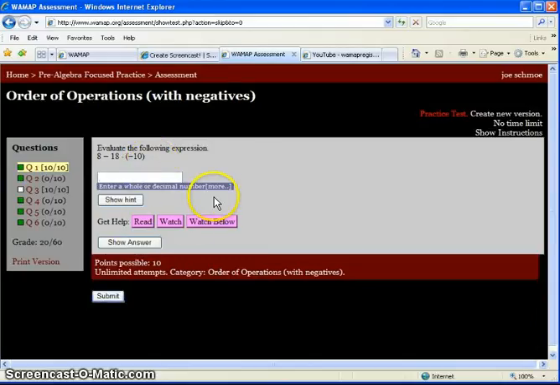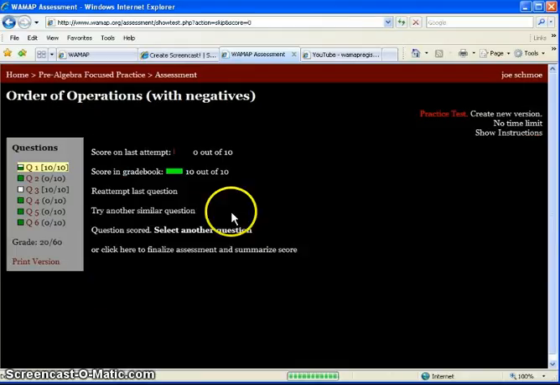So if you hit maybe 45, this is not going to be correct. Hit submit. Notice right there, there's a green and white. So that tells you that your last attempt was not correct, but you still have more attempts to try. So there's unlimited attempts on these. You can answer them as many times as you want. Our score in the grade book is still 10 out of 10 because we did answer it correct once. So once you've answered it correct, it counts as correct all the time.